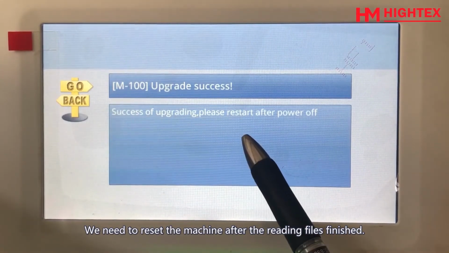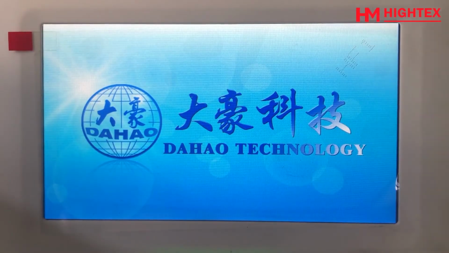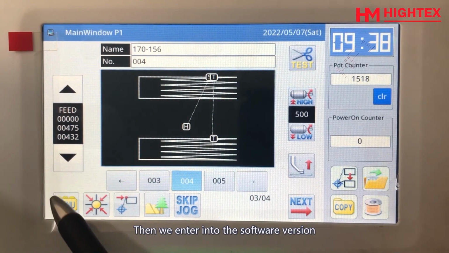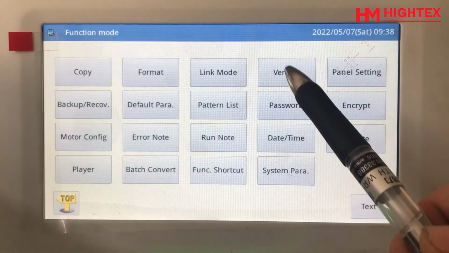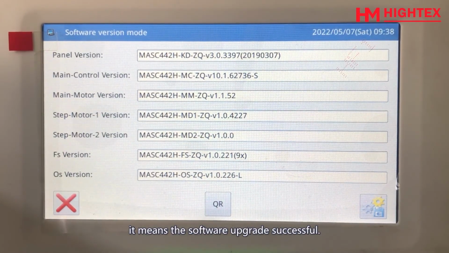We need to reset the machine after the file reading is finished. Then we enter the software version to check if the version mode has changed. If the version mode has changed, it means the software upgrade was successful.